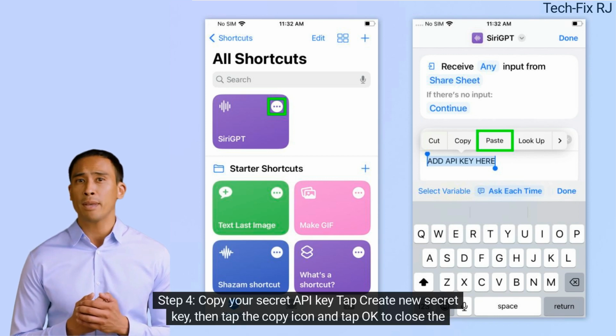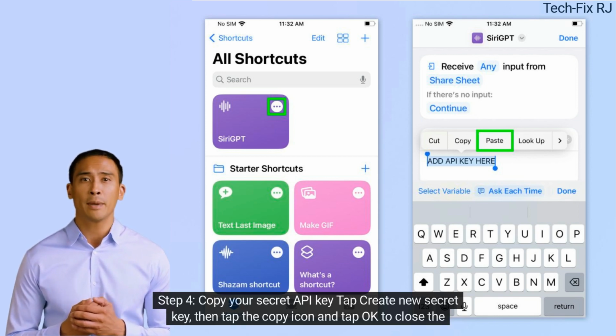Step 4. Copy your secret API key. Tap Create New Secret Key. Then tap the copy icon and tap OK to close the window.